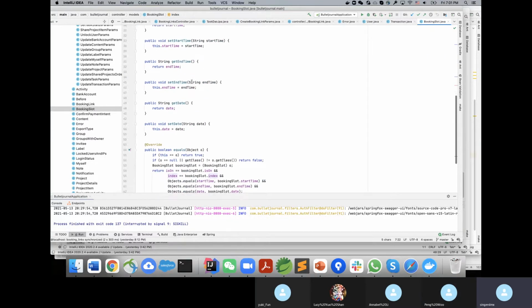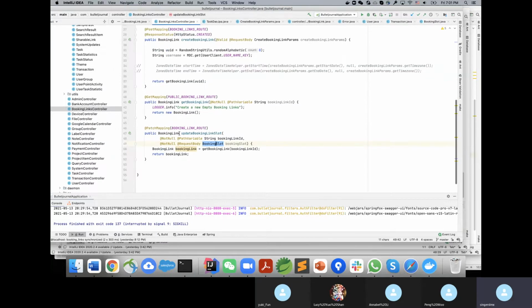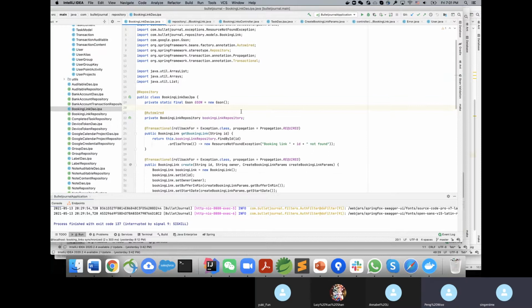Pen, if you have any change, please submit it. Okay, and Pen added this equals. The reason we need equals is because here we need to hook this up with JPA. So you need to add those changes. In the controller we need to call the JPA DAO.